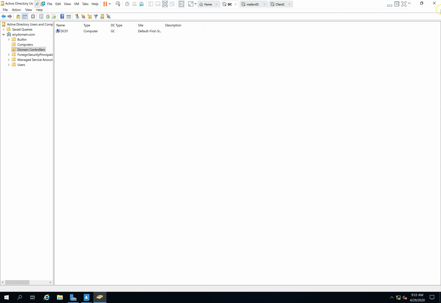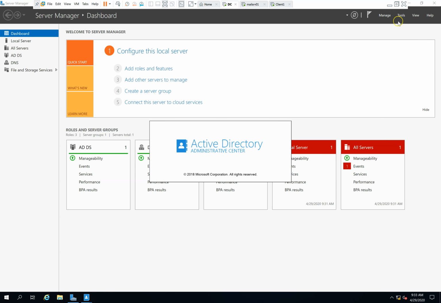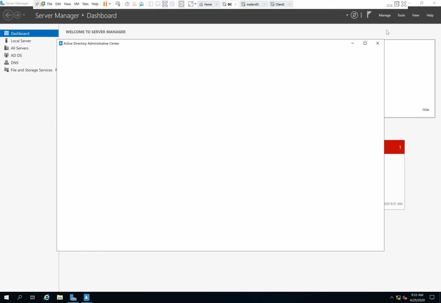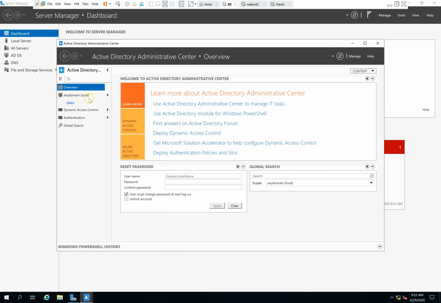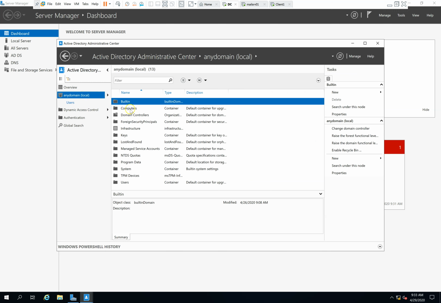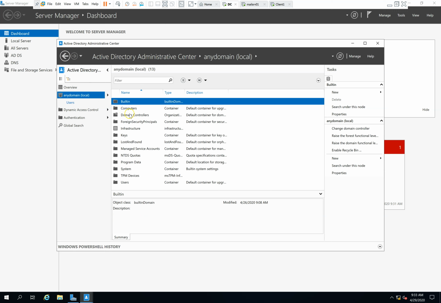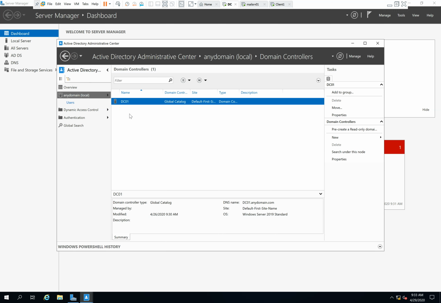If I go to ADAC, Active Directory Administrative Center, and I click on my domain, any domain, and if I click Computers, I see the same information here again. If I go to domain controllers, again it lists my domain controller in this container.